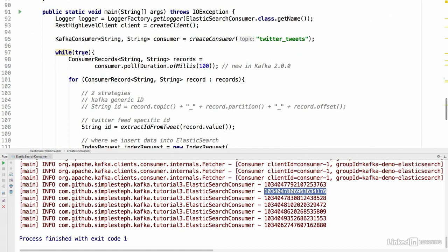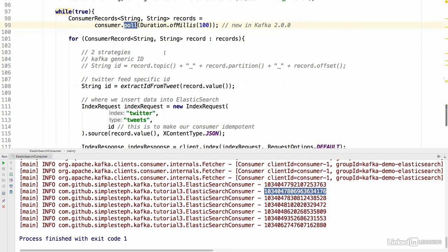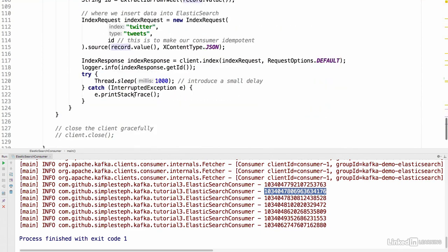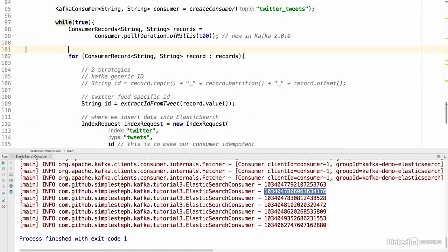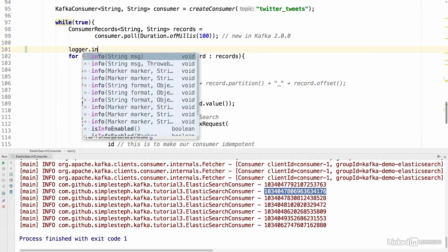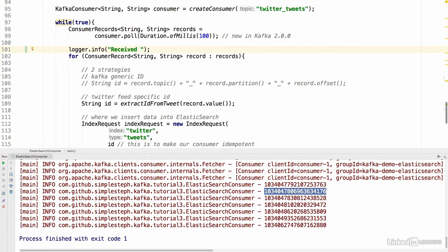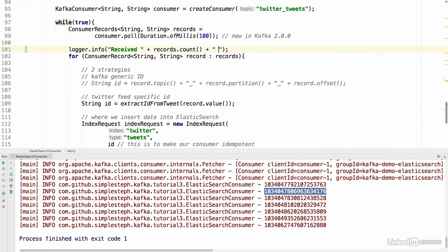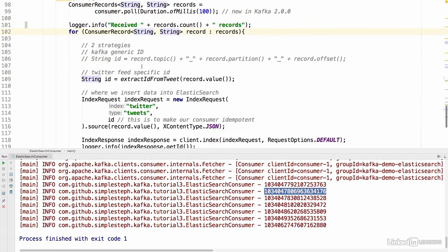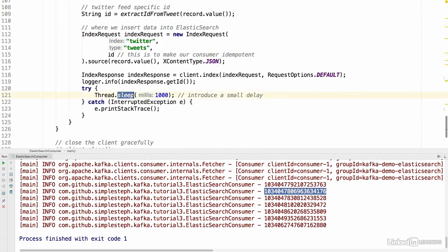Now if we go to our while loop and we pull the records and we loop over all the records, basically we can see that we insert them into Elasticsearch, and at the end when we exit the for loop, this is where we want to commit the offsets. So first of all, let's do logger.info received, and then we'll just say how many messages we received: records.count plus records. Now we're going to loop over these records, and every time we loop over them, we're going to sleep a little bit. So this time I'll just sleep for 10 milliseconds.